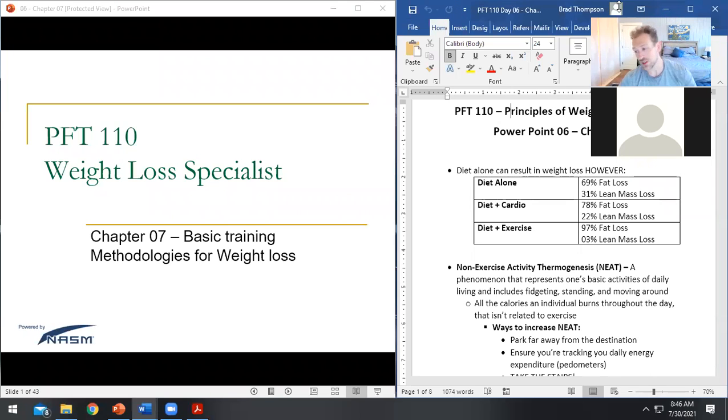All right, so chapter 7 of the Weight Loss Specialist Manual. This is going to be basic training methodologies for weight loss, which, whenever I hear that title, I'm always thinking, okay, these are the different things that you do for a client with weight loss. But not really. These are just your general training principles, right? We're going to apply our general information about the OPT model, and obviously these will have a positive benefit on body composition and stuff.